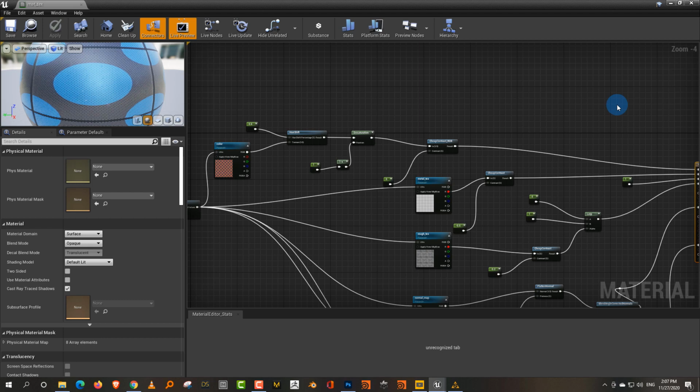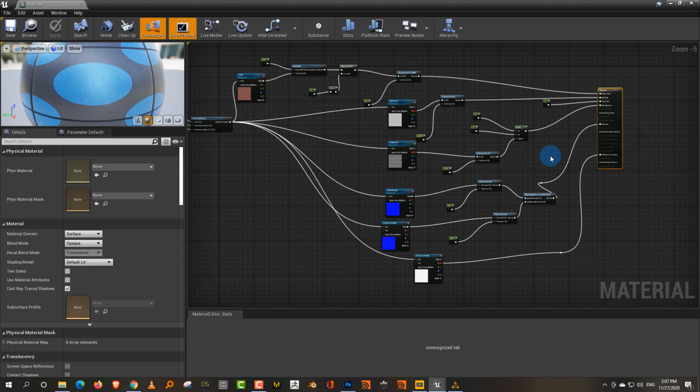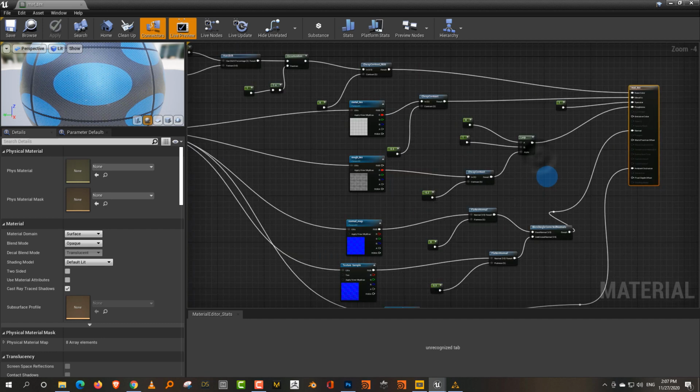So the idea here is to look at how you would create a big huge uber material. This is not all of it, but it should give you enough that you can build almost any kind of texture or any kind of material that you want. So let's get started.